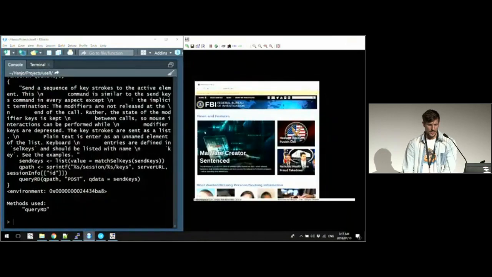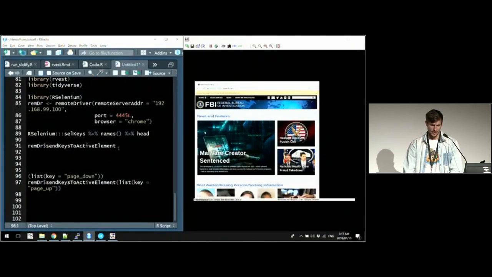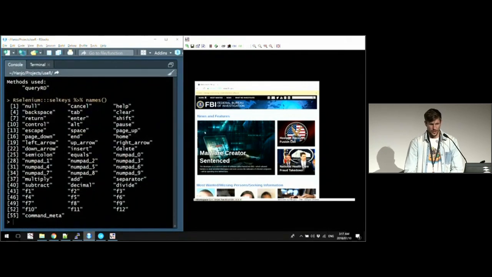To get an idea or feeling of what keys are available to us, you can use RSelenium and then 3 colons, for the ones that are not exported. We can look at names, and then I just get the head. So let's actually get all of them quickly. How cool is that? You can see help, backspace, tabs, separators, all the F keys, and most importantly, obviously, left arrow, down arrow, up arrow, your basic commands.